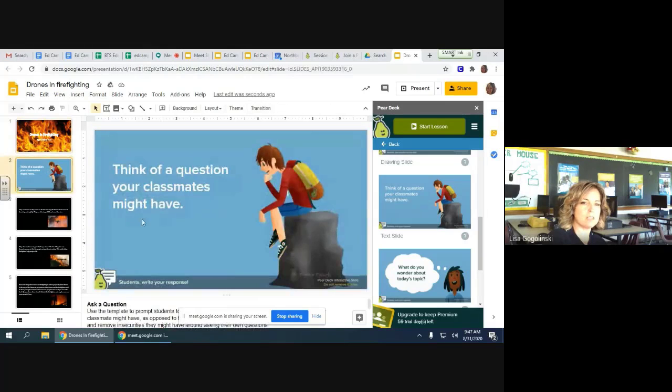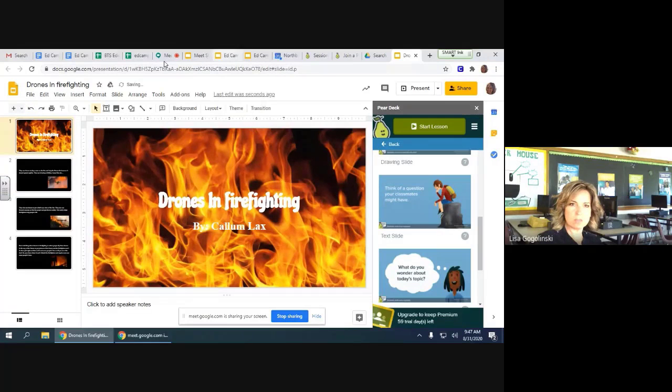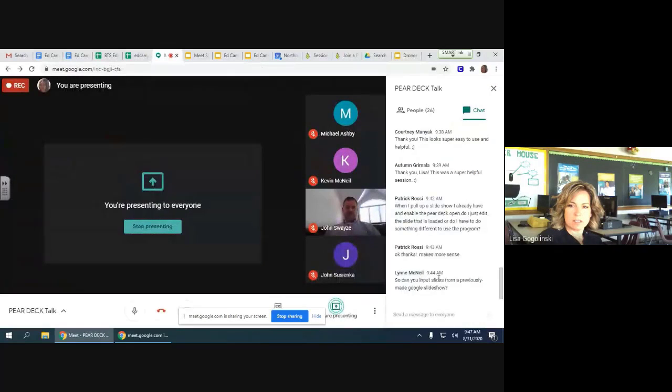My second one would be, think of a question your classmates might have about drones and firefighting. Maybe the question is, how do they not burn up because it's so hot in firefighting? So you could add anything to any pre-existing slideshow. I'm just going to undo this in case he goes back and looks at this and says, why did you touch my slide?